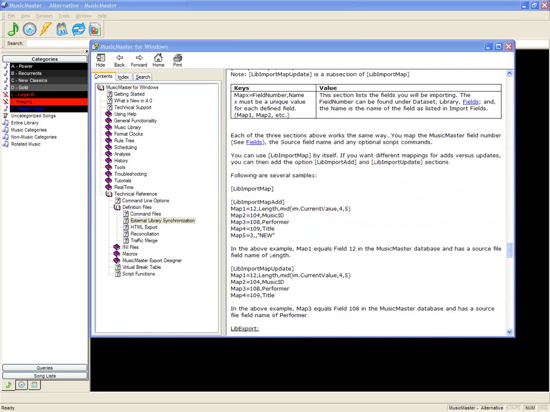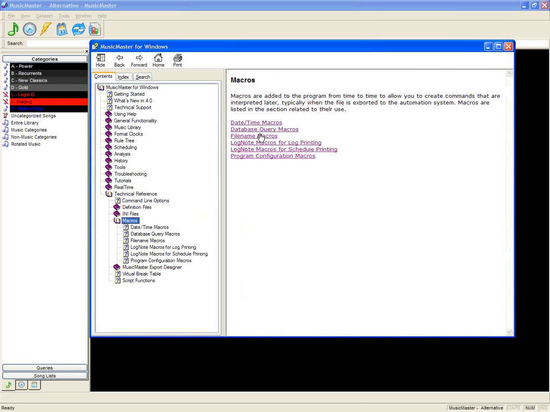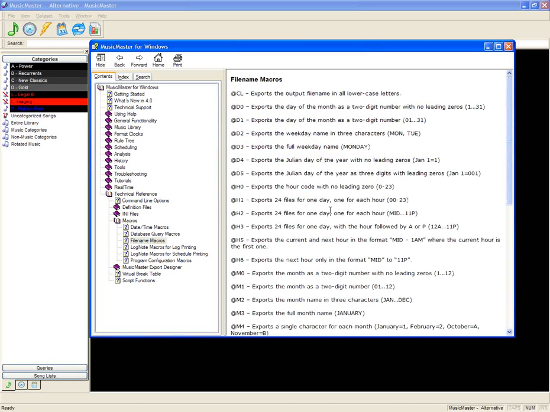All right, so we've got macros down here, and you can look at datetime macros, some database query macros, and I think what you might be concerned with most are file name macros. And when you're typing a file name macro into something like export to automation, that's going to allow it just to change the date as the date appears in the calendar so that you don't have to name the file every day. And that's what a date macro, or a file name macro rather, is going to do.